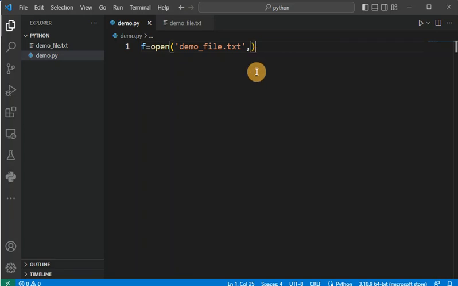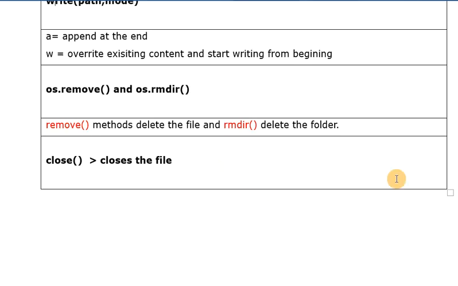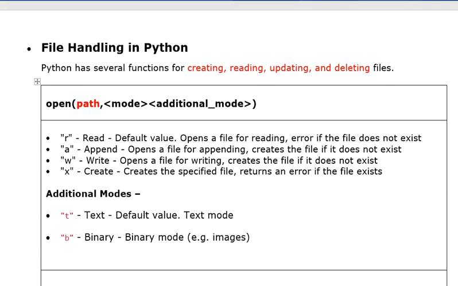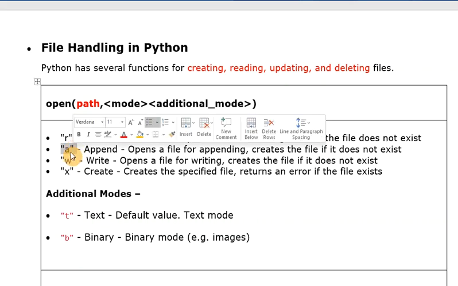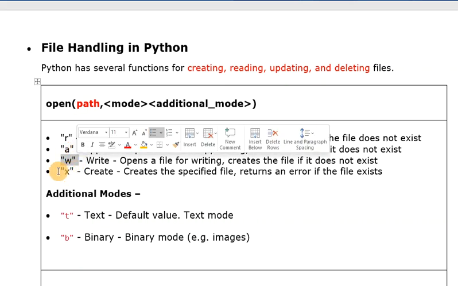So going to show you those modes. You can see here, R means reading mode. We are going to open the file for reading purpose. This is the default mode. If we are not passing any mode, by default it is going to be considered as R mode. And A means append mode. We are opening the file for appending something there, and W means write and X means create.